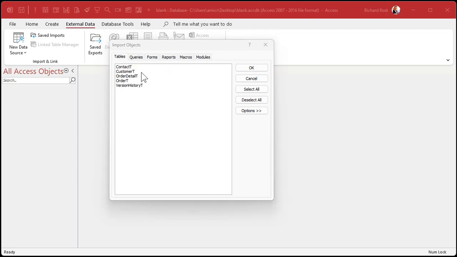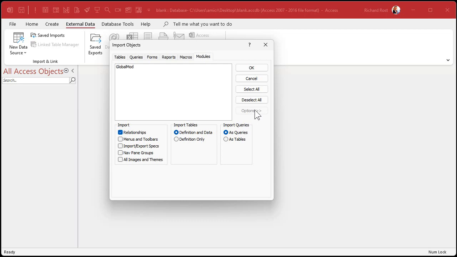Now this is where you can click on the objects you want to import. All right, there's also a select all or a deselect all. Okay, so pick the ones you want. Pick your queries. Pick whatever forms, reports, macros, or modules you want. There are some additional options. Do you want to import the relationships? All right. Do you want the menus and toolbars, the import-export specifications you've set up, your navigation pane groups, the images and themes?